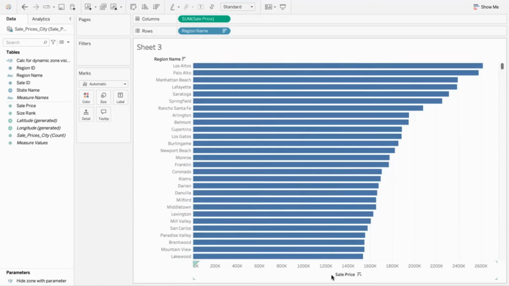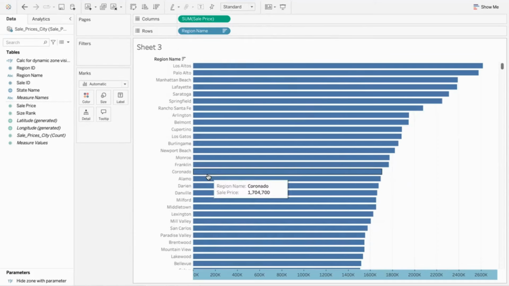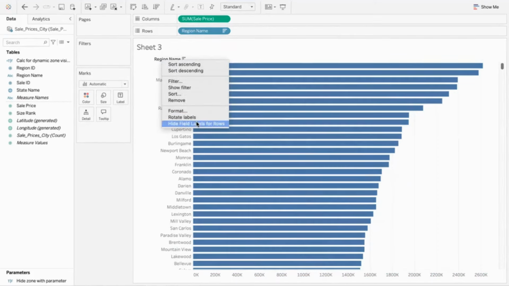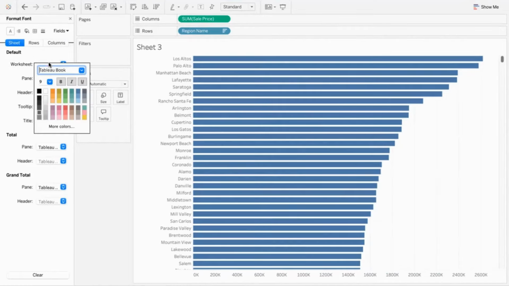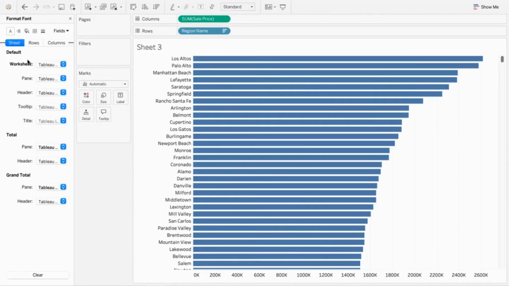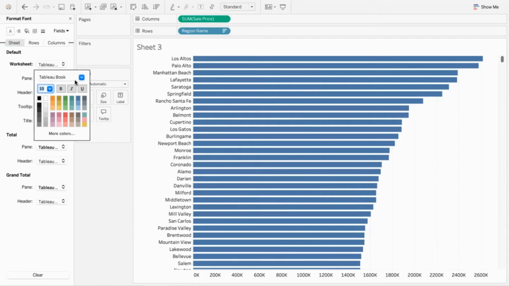So I would start off with taking out the axis title, we already know it's sales price, so we don't need that anymore. I'd hide the region name. And then I'm going to format the color to be black. And maybe my font size should be 10. Because I'm doing this on the sheet, the worksheet is going to change the font size for the entire bar chart. So let me make sure that I am using Tableau book. Yes, I'm using Tableau book.